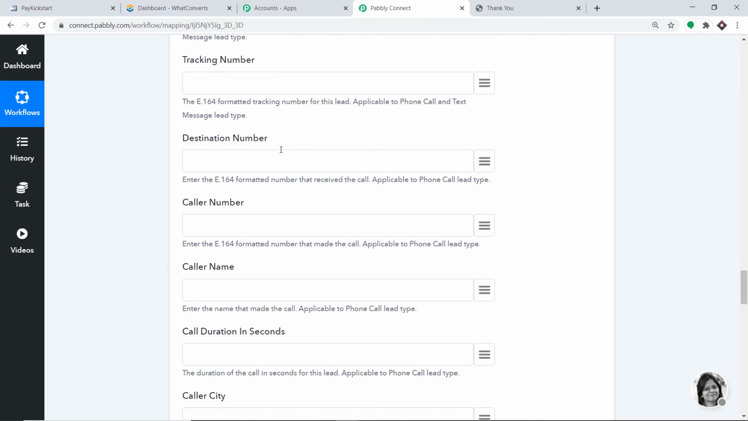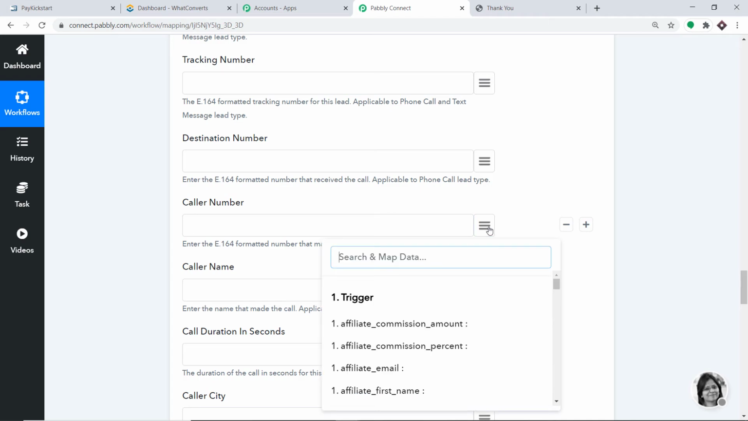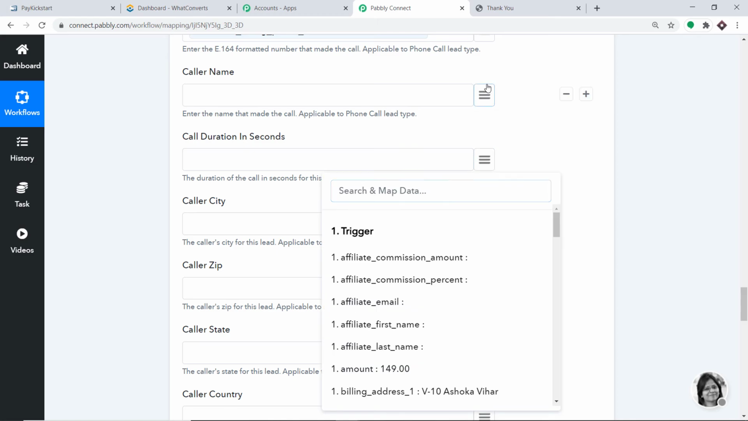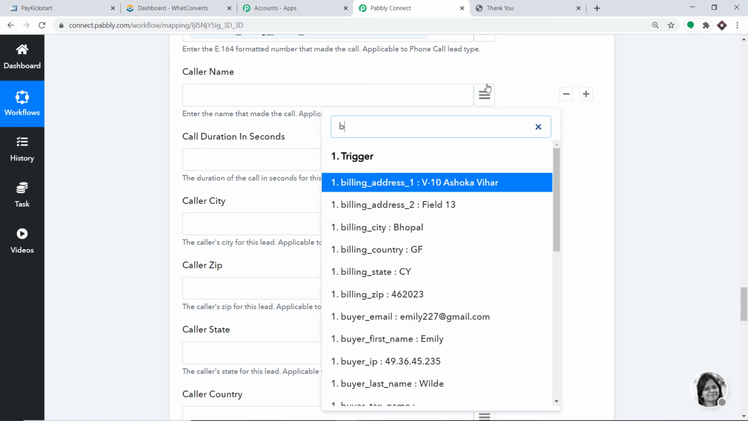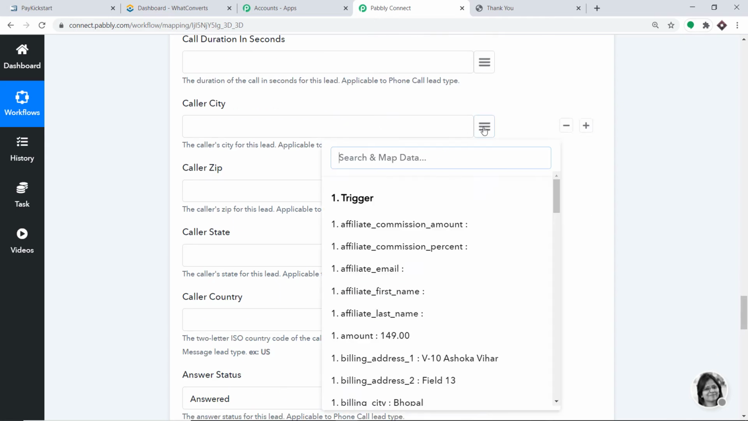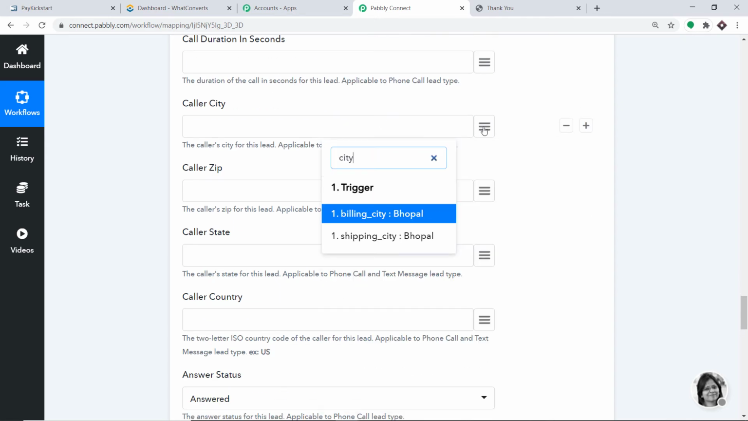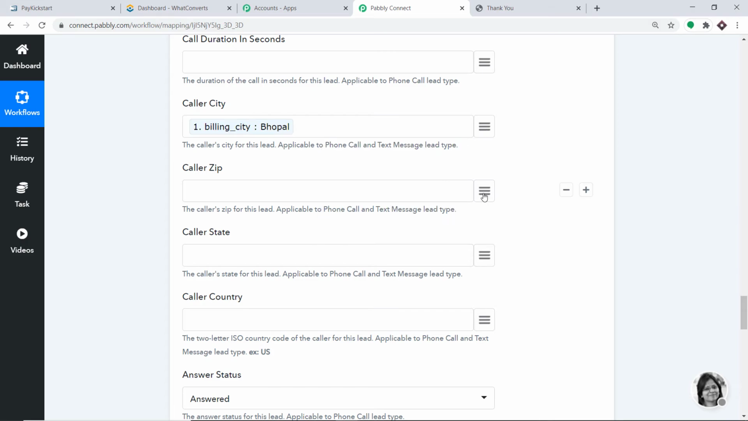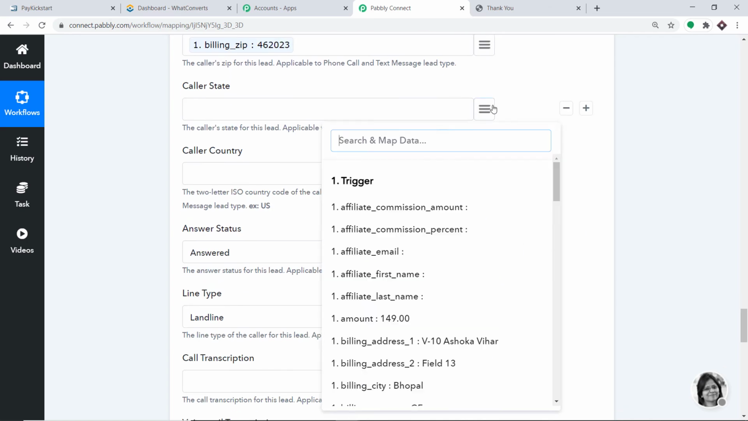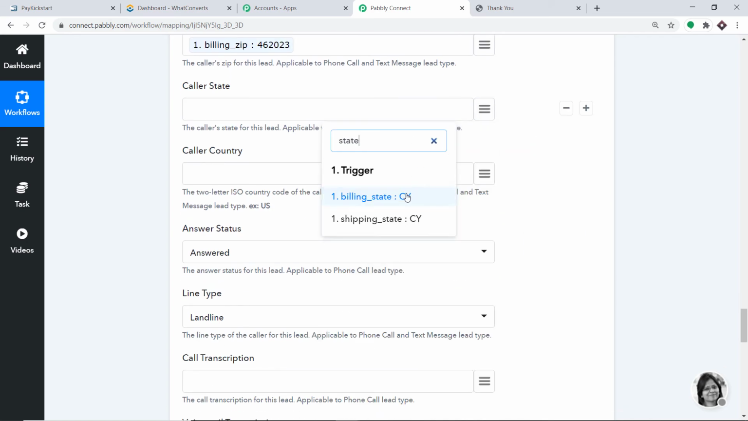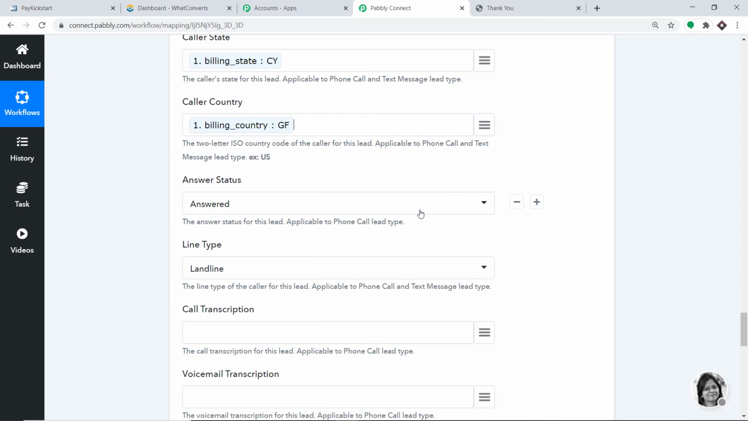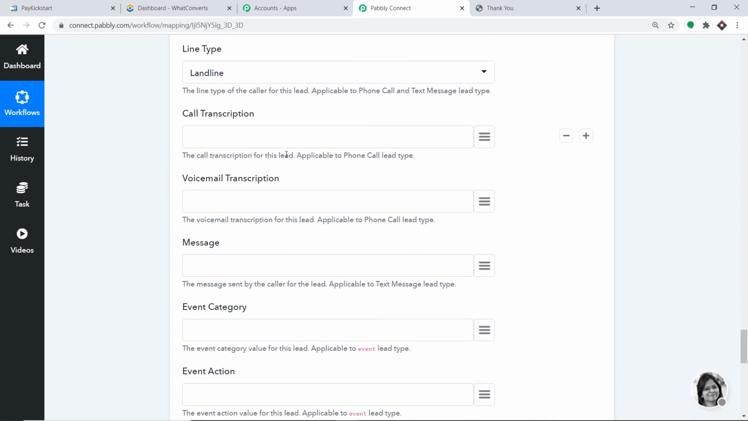Let's scroll down. We have a caller number. Yes, we can go with the caller number, that is the phone number, and we can add the caller name, that is the buyer name. Then call duration, caller city is Bhopal, and the zip code is this one, and the state. Caller country is French Guiana. Let's scroll down.